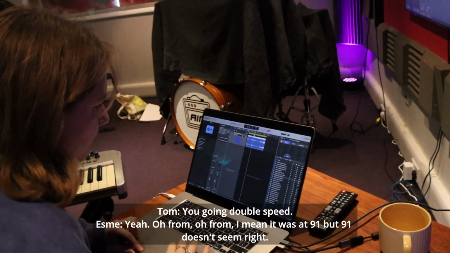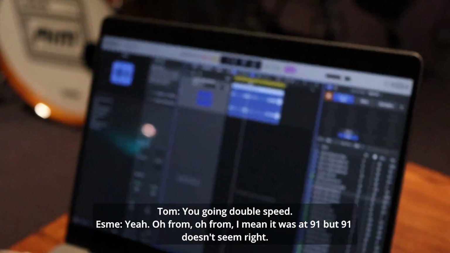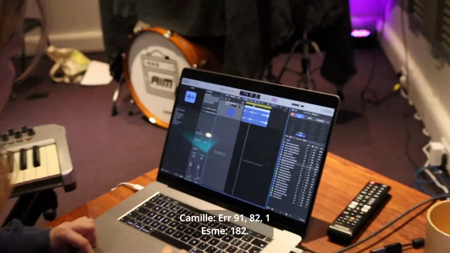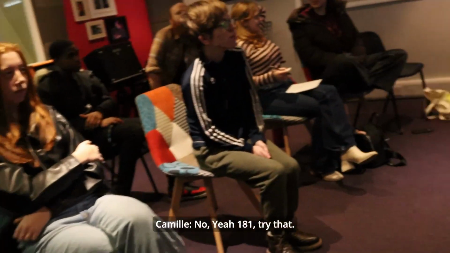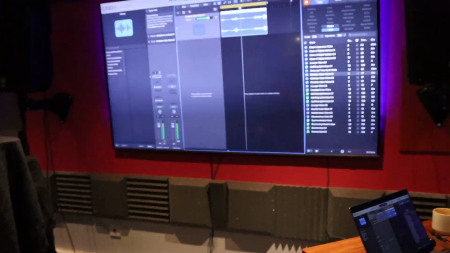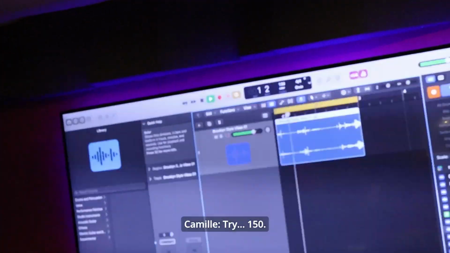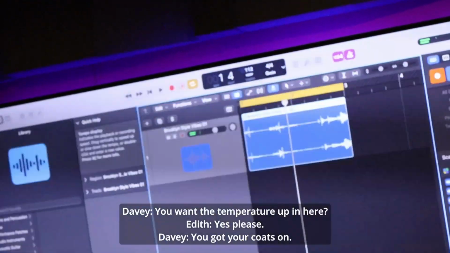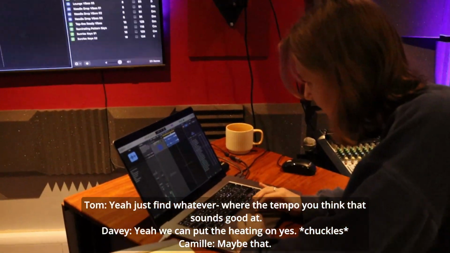You're going double speed. It was at 91, but 91 doesn't seem right. 181, 182. That's way too fast. Try 150. Just find whatever tempo you think sounds good.